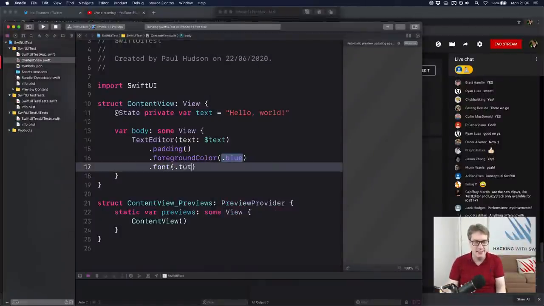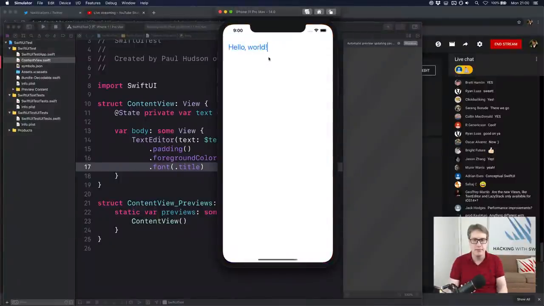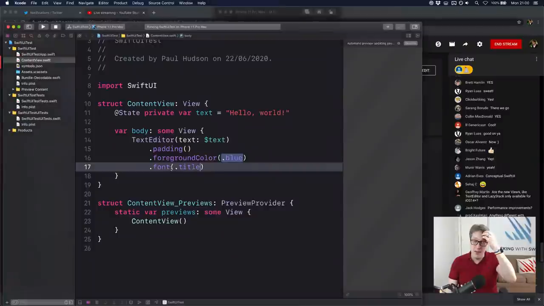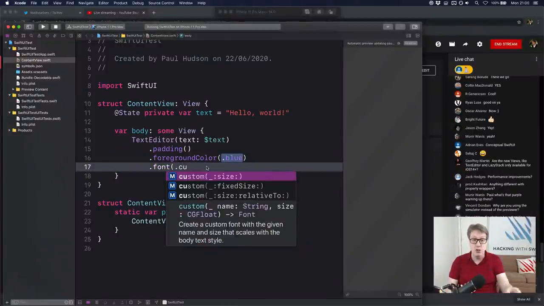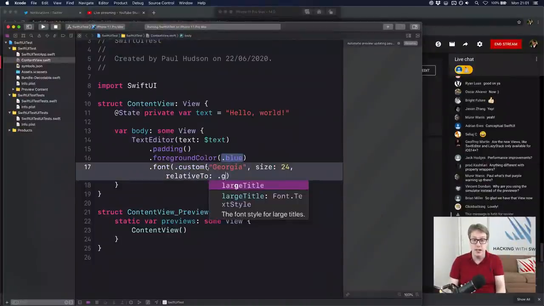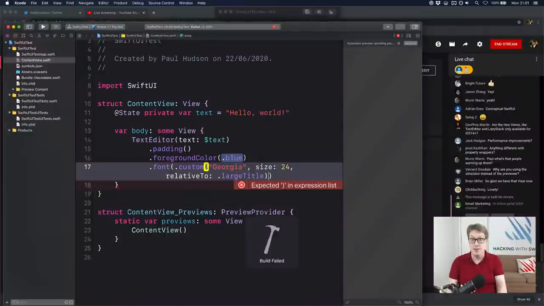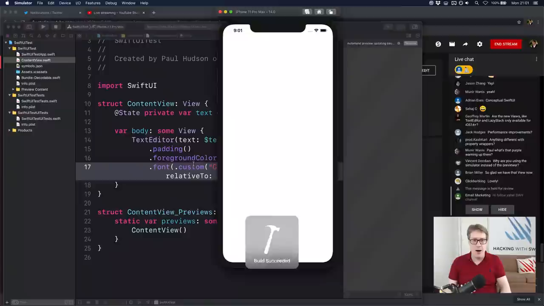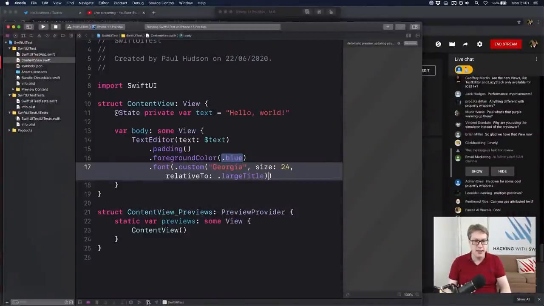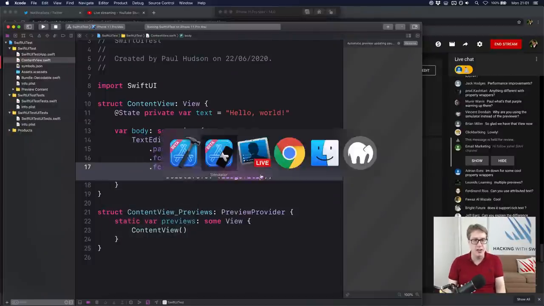Anyway, a larger font, that's headline. Let's try title. Boom. And we'll get a nice large. There we go, even bigger. It's customizable. I would say, by the way, there's a nice new way of doing custom fonts. You can say, I want a custom font that scales relative to something else, this one down here. So I want Georgia size of 24 by default, but relative to large title, for example. So I get some flexibility with it to adapt to dynamic type, which is really, really nice. So now I'll get my Georgia font, but when I use these controls down here, I can say make the font bigger or smaller, and it will respect that for a change, which is really, really nice.